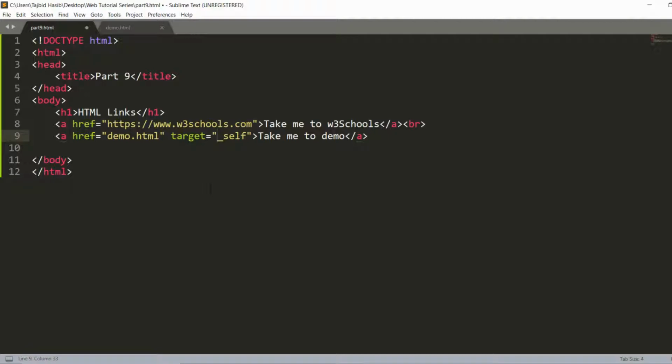But if you want the document to be displayed in a new tab, then inside your target attribute, you type underscore and then blank. And what this says is open this link in a new tab. So if you save this document and go back and reload this page, now if you click on take me to demo, as you can see, it opened up a new tab for us and then took us to the demo.html file.